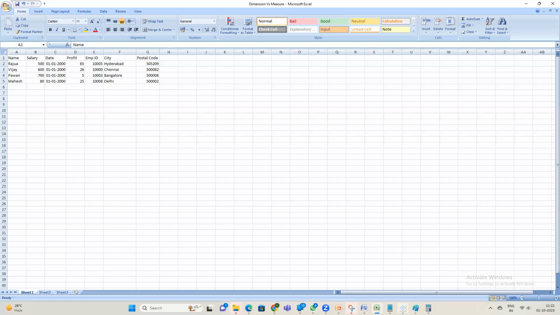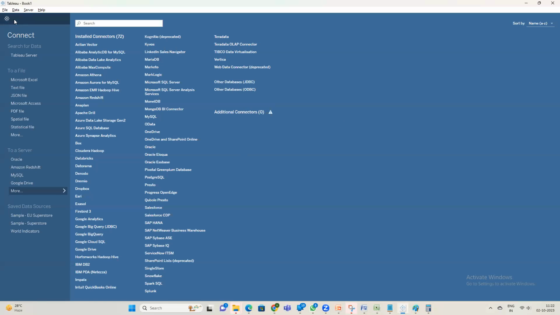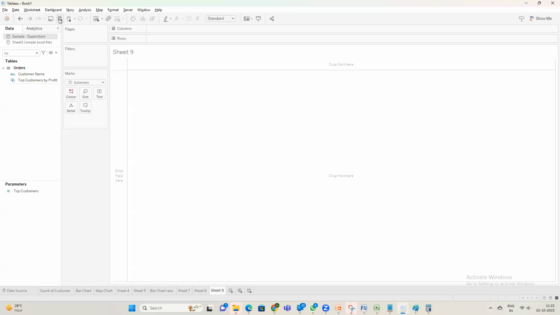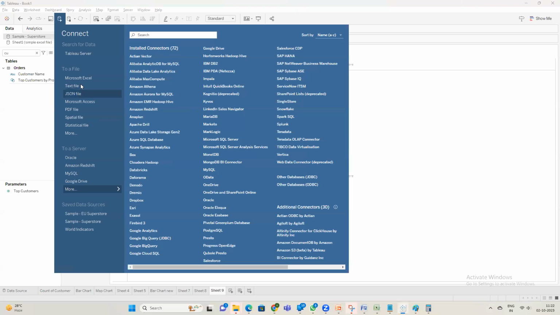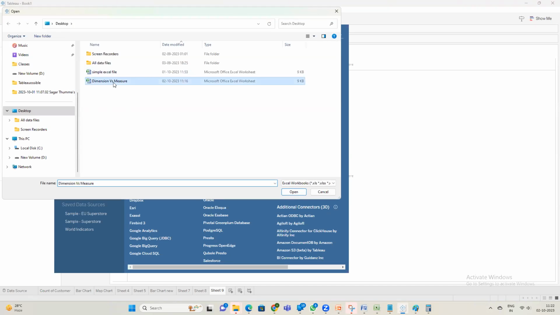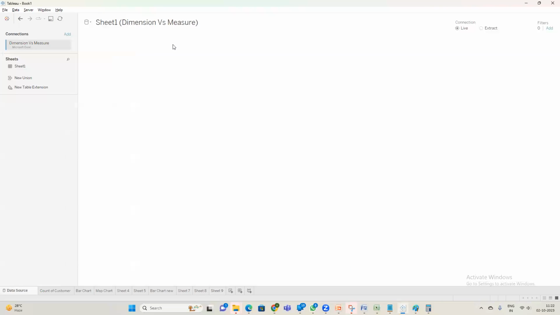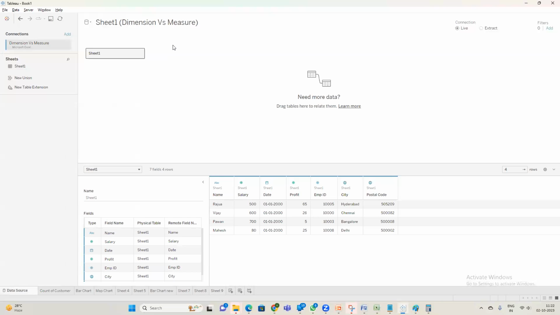So I'm just connecting to Tableau. To connect to Tableau, you can click on the Tableau icon or you can click on the cylinder icon over here. So I'm just clicking on this cylinder icon and clicking on Microsoft Excel. So this is the file that I'm going to connect. Now Tableau will identify what is dimension and what is measure.